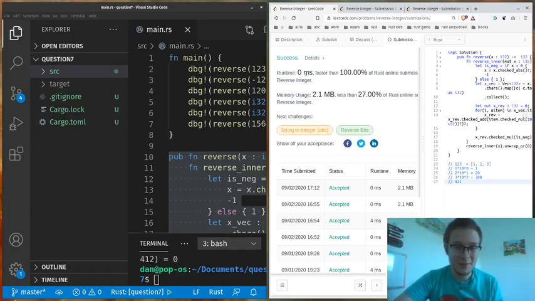This means that we're doing better than 100% of Rust online submissions in terms of runtime, and 27% of Rust online submissions in terms of memory usage, which is pretty good if I say so myself. I mean, it isn't the best in memory usage, but LeetCode isn't really super reliable in terms of memory usage when it comes to Rust.